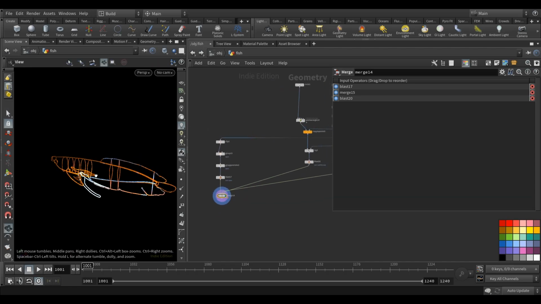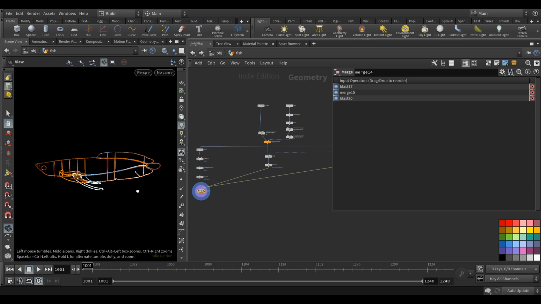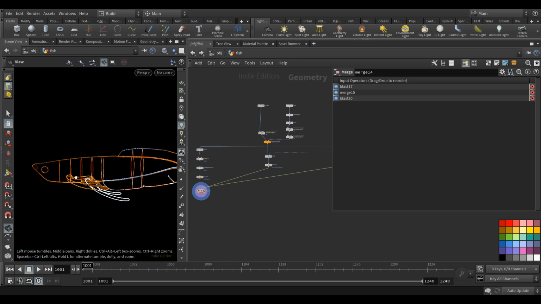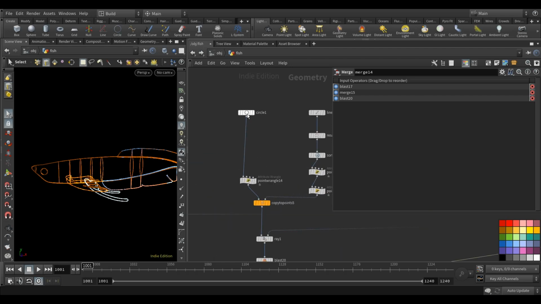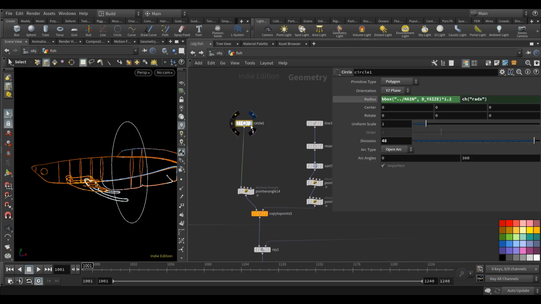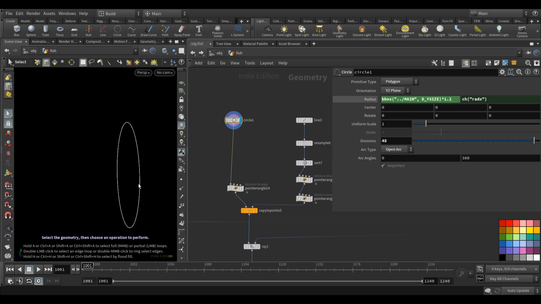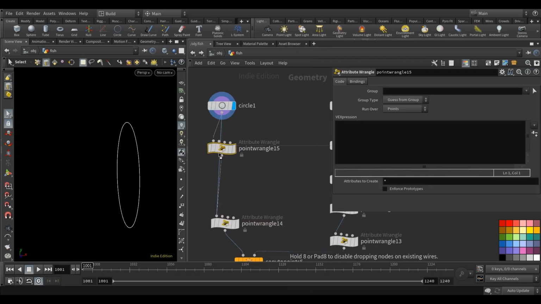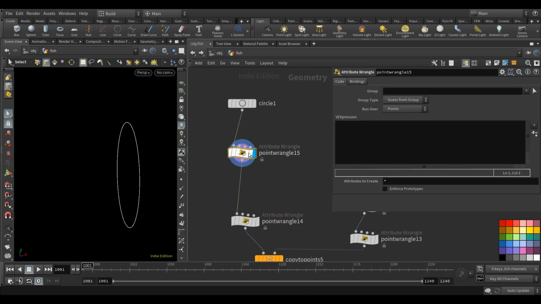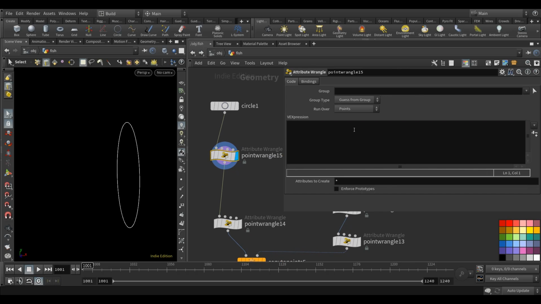So this circle is fine, but I think it looks a little bit too even, and I kind of want something like this, like a curved shape. So let's work on the circle a little bit more. Let's try to curve the circle from the beginning. So let's put a point wrangle here. What I'm going to do is create an attribute called flow offset.